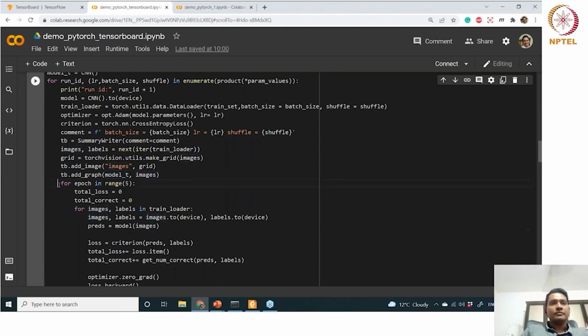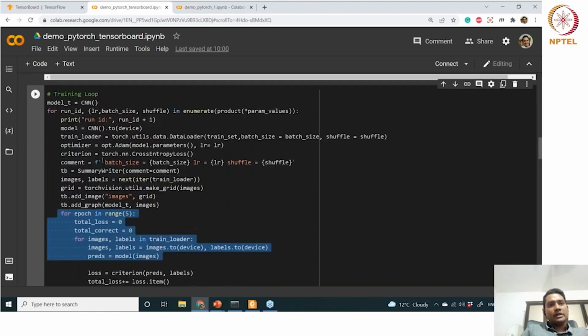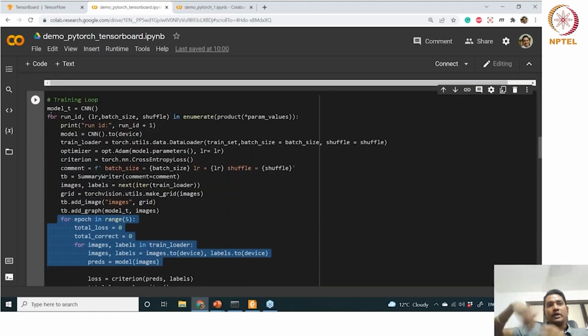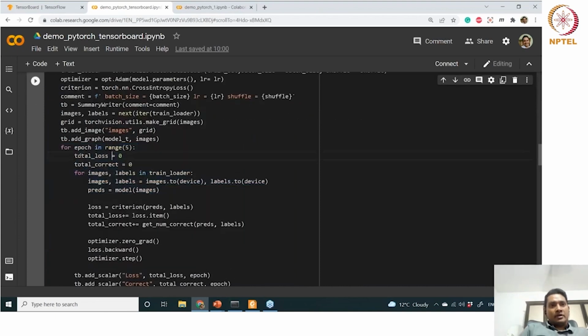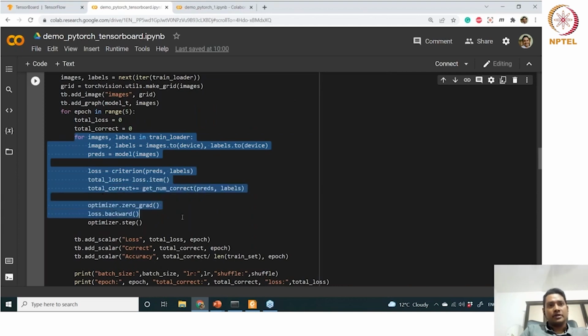Now we are starting the epoch loop. Inside this for loop, for each combination we are running the training. Train loss is 0 and correct is 0. For each batch of images, we are doing the forward pass, then optimizing, doing the backward pass, and updating the parameters.